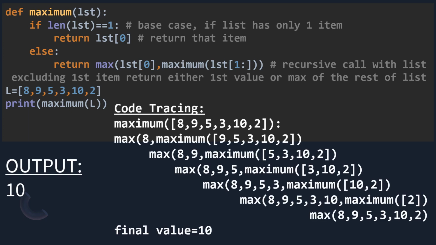So how it is working? First of all, maximum function is called with this list. This list is having values 8, 9, 5, 3, 10 and 2. Now it will check on the first if part. Then obviously this length of list is not 1. So it will go to the else part. So it will return what? Max of lst[0] and maximum function again called. So max of lst[0] is 8. So 8 comma maximum of the rest of the items in the list, that is 9, 5, 3, 10 and 2. So again, since we are calling maximum function, it has to execute.